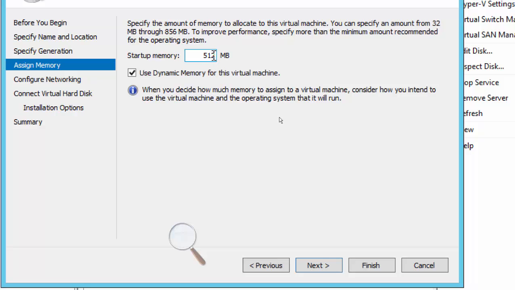Don't go down lower than this. This is what we are telling the Hyper-V itself: don't go lower than this. But it's going to expand. You can specify an amount from 32 MB through 856 MB, because the Hyper-V host itself has 2 GB of total. It should have a huge amount of memory, so we could just give it a better base to start on. But it's going to be given by the host from the total memory.